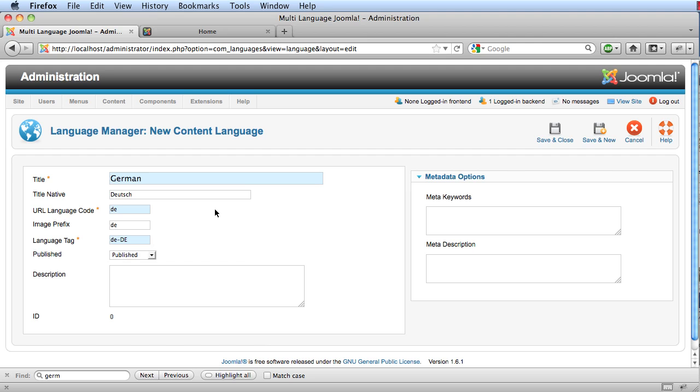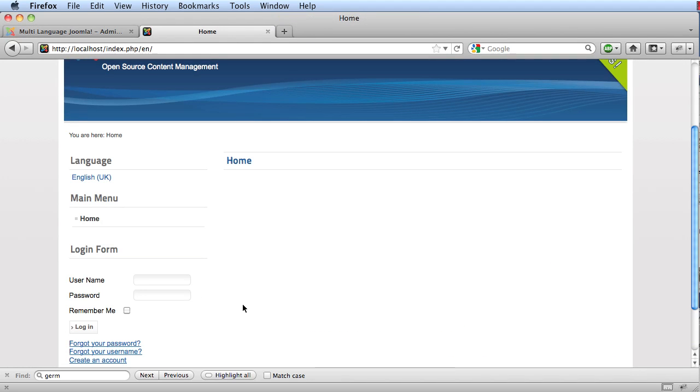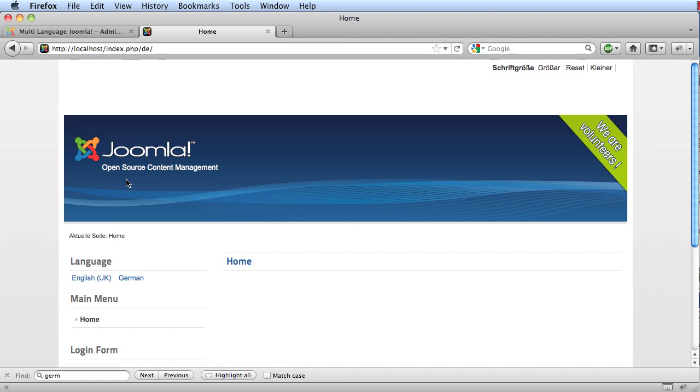Perfect. So now I have this wonderful language. I can save and close. Yeah, it's here. And when I go back to my website and reload it, I see, okay, this is English and this is German. So this is what I wanted to have.